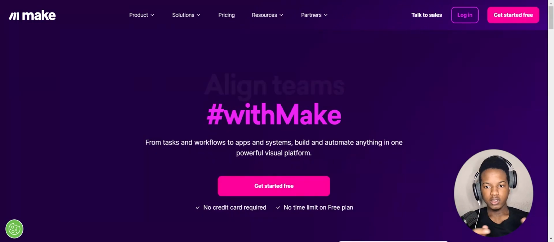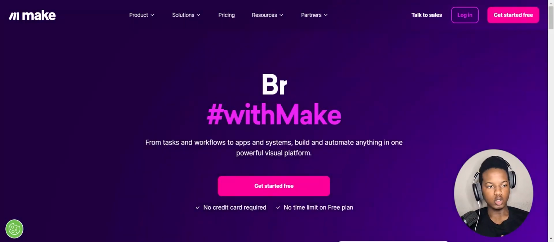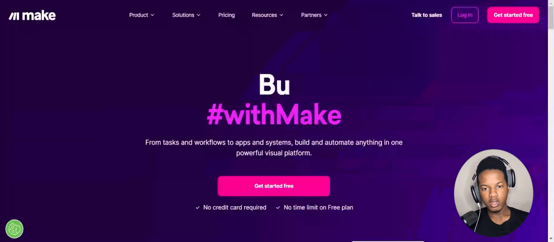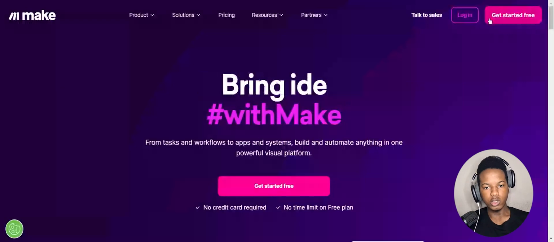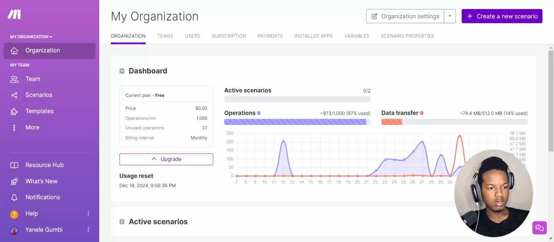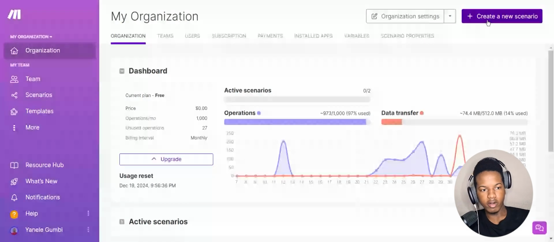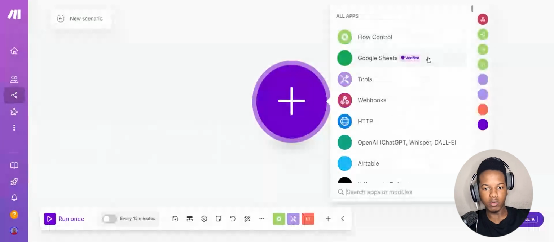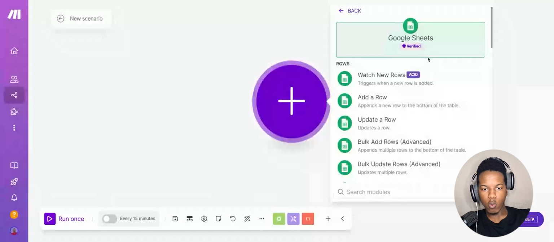I'm going to show you how this works. Alright, so first thing we'll be doing is logging into Make. I've left a link in the description below. You're going to sign up using that link down below, and you're going to either get started for free or log in. I already have an account, so I'm going to log in. Alright, so now that we're in, we're going to click on Create New Scenario over there in the top right. Then we're going to add a Google Sheets module like this over here, and we're going to select Watch New Rows.